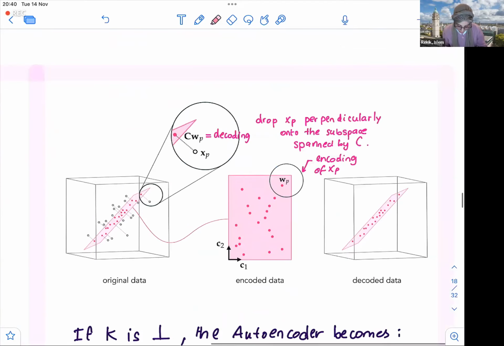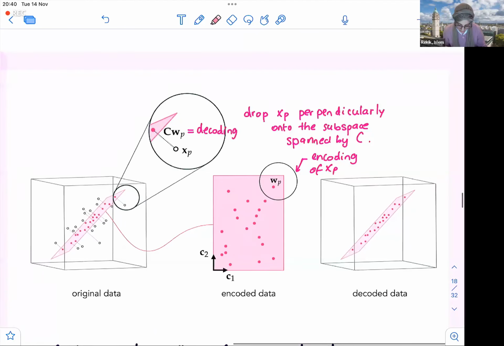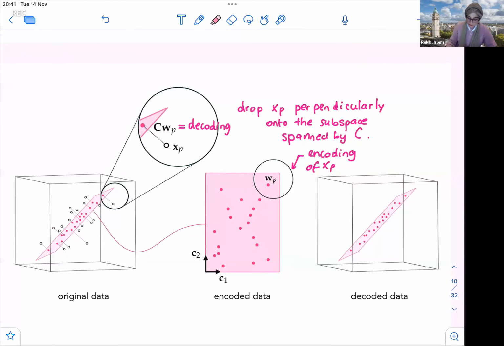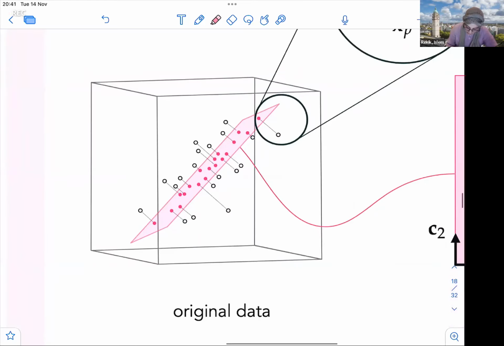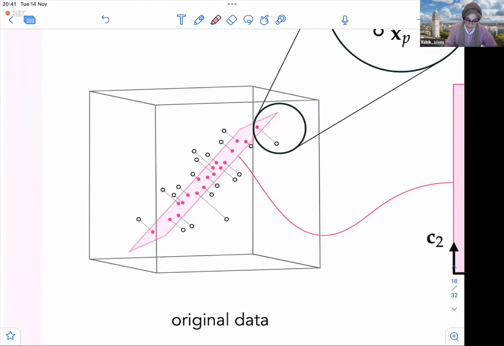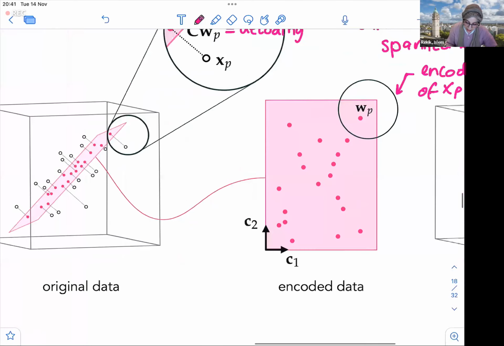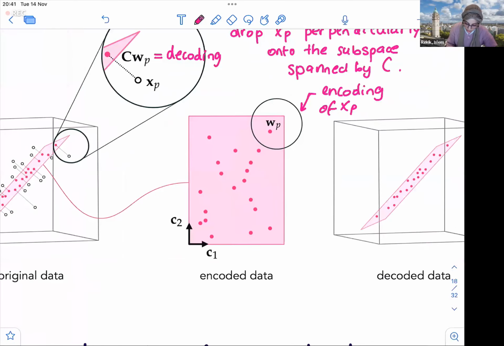So let's look at original data encoding, decoding. So in this space, we go, for example, into 2-dimensional space. So the original data looks like this. So it's a 3-dimensional space. We all agree on this, right, guys? So we have a 3-dimensional space. And then what happens is that we're going to create a spanning space where we're going to encode the data. And in this spanning space, we have C transpose XP, for point XP, for example. And this is the encoding. So we encode the data.